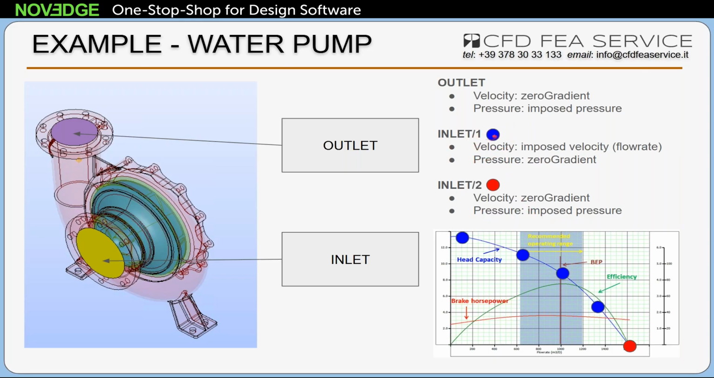For this, I use this blue dot to perform 1, 2, 3, 4 analyses along the curve, and the red dot is used to perform one single analysis at the end, at the maximum flow rate generated by the pump.